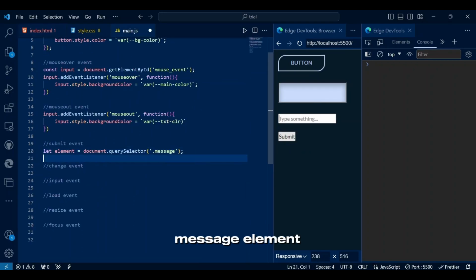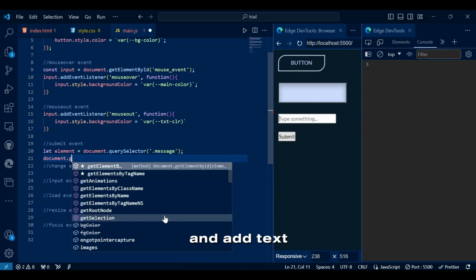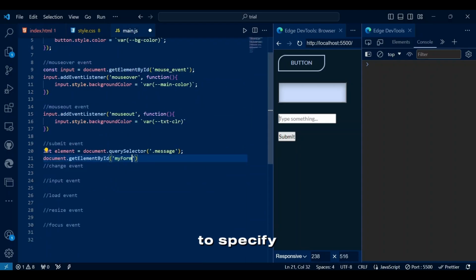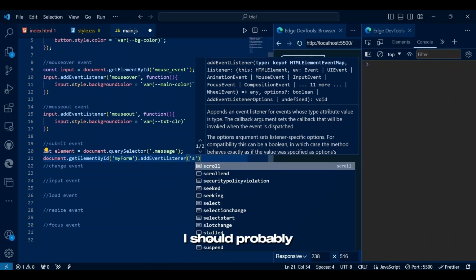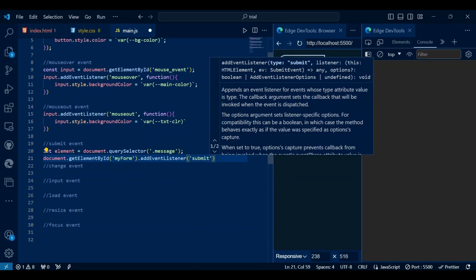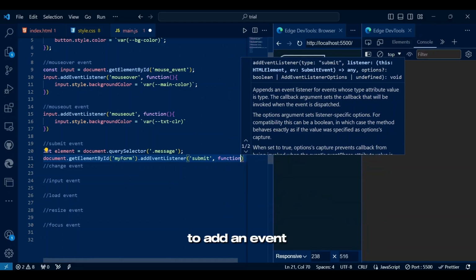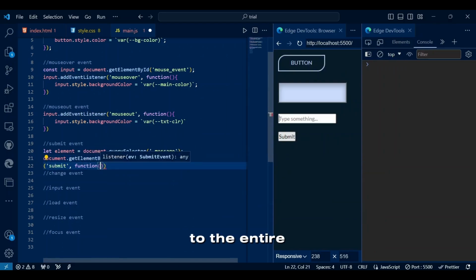Just get the message element from HTML and add text inside that element. We can also use conditions to specify which message to display, error message or success message. I should probably make a video on form handling someday. Great idea, right? Make sure to add an event listener to the entire form.